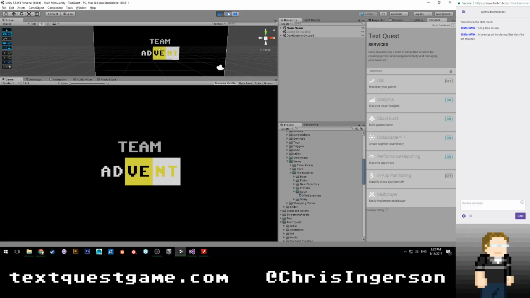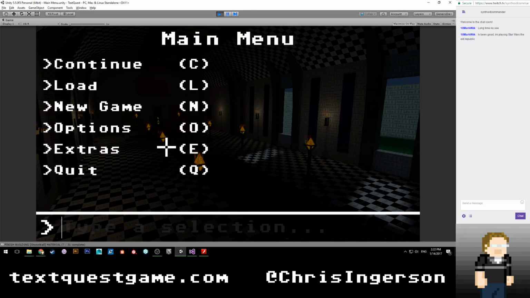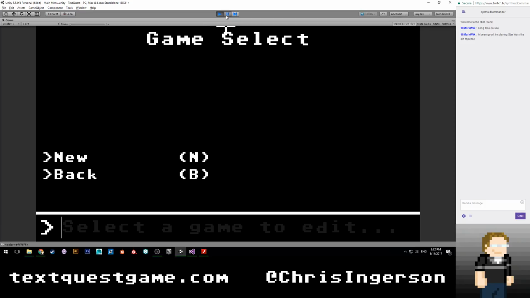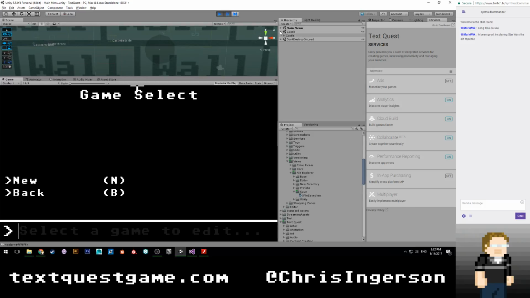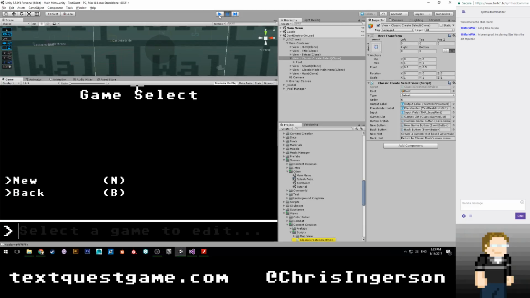Probably going to maximize on play so that we can see everything. We don't need to debug currently, so that's fine. So we're going to go to Start, Extras, Author Mode, Create, and this screen is called View Container. I'm guessing classic create select. Yep. All right. Go ahead and stop playing.